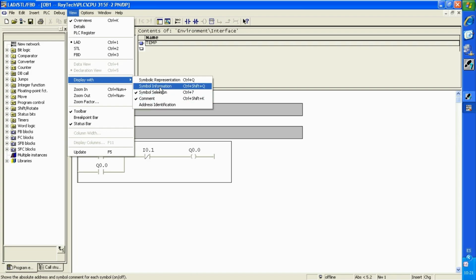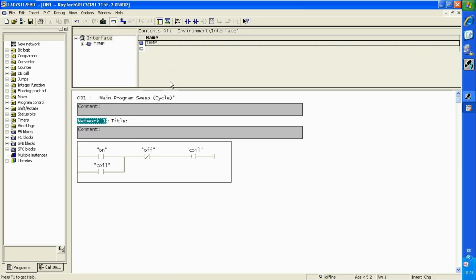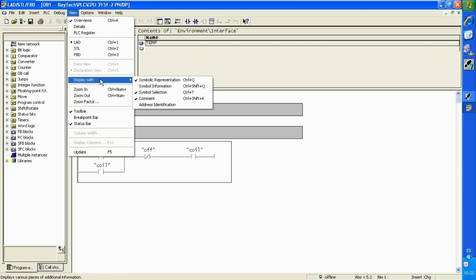And finally, what will happen if I select symbolic representation? Well, you are going to see in here all the names that we have in our inputs and outputs. But now I am going to go back again to view and leave it as it's supposed to be.